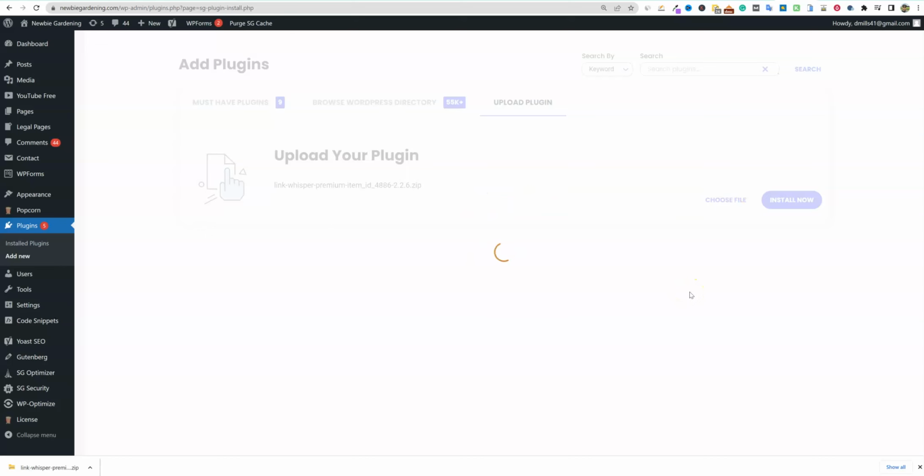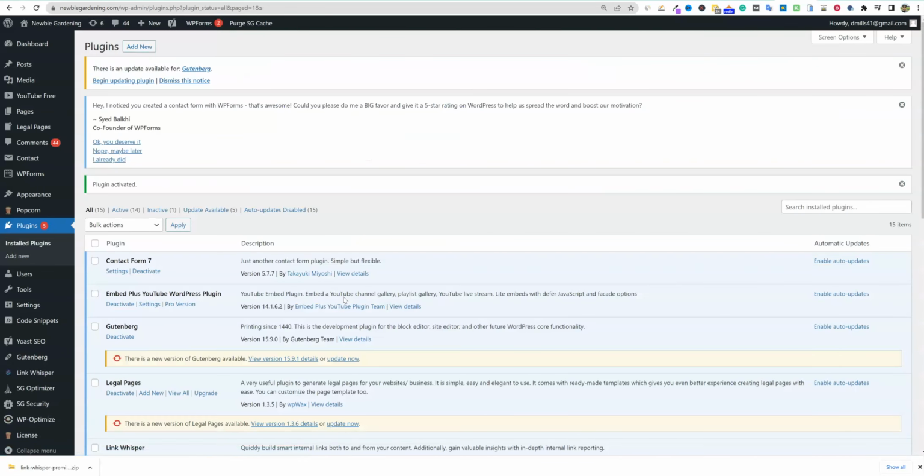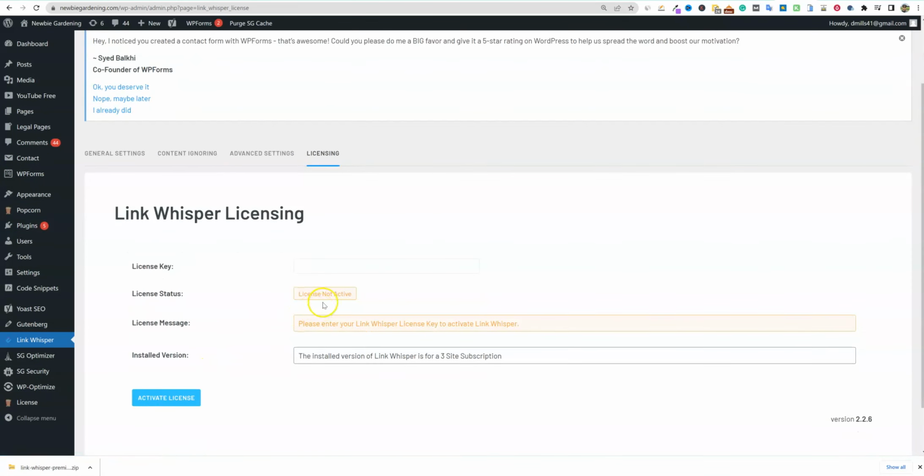I also already pre-copied my user key, right? So what we'll be able to do is activate the plugin, come in here and go to Link Whisper, click on it down here. It says license not active. We've got to put in our license key. I'm going to do that, and I'm going to push activate license real quick.